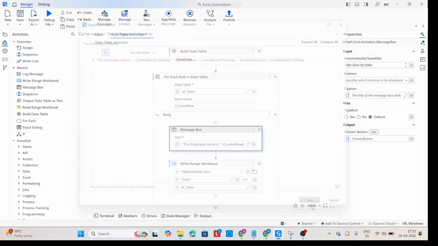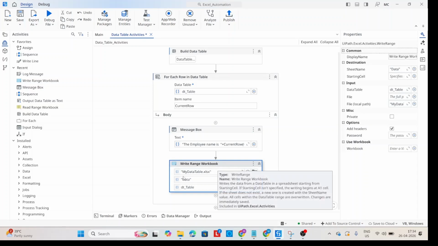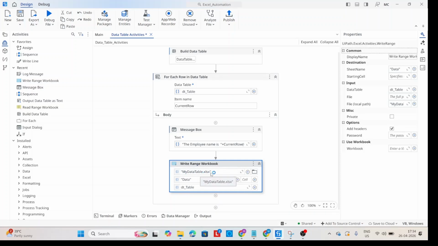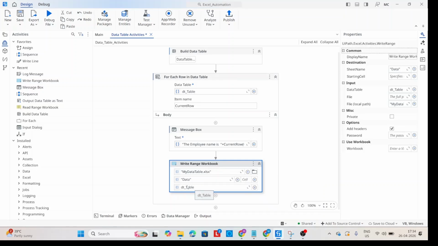So that's about displaying. After that, I have used the Write Range Workbook activity in order to write our own data table into the Excel. I have given my data table dot XLSX, which will create the Excel in the project folder. I have given the sheet name as data, and I have provided our own data table which was built by Build Data Table. Just save it. I'm going to debug it.